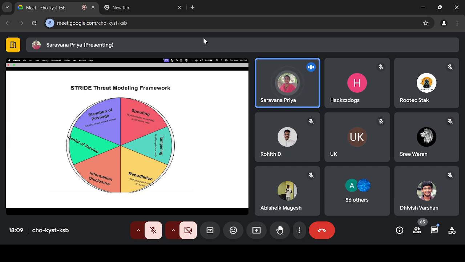So STRIDE is nothing but: S stands for spoofing, T for tampering, R for repudiation, I for information disclosure, D for denial of service, and E for elevation of privileges. Spoofing means impersonating something or someone else to gain unauthorized access. An attacker pretends to be a legitimate user to gain access to resources they shouldn't have. So spoofing is related to impersonation.